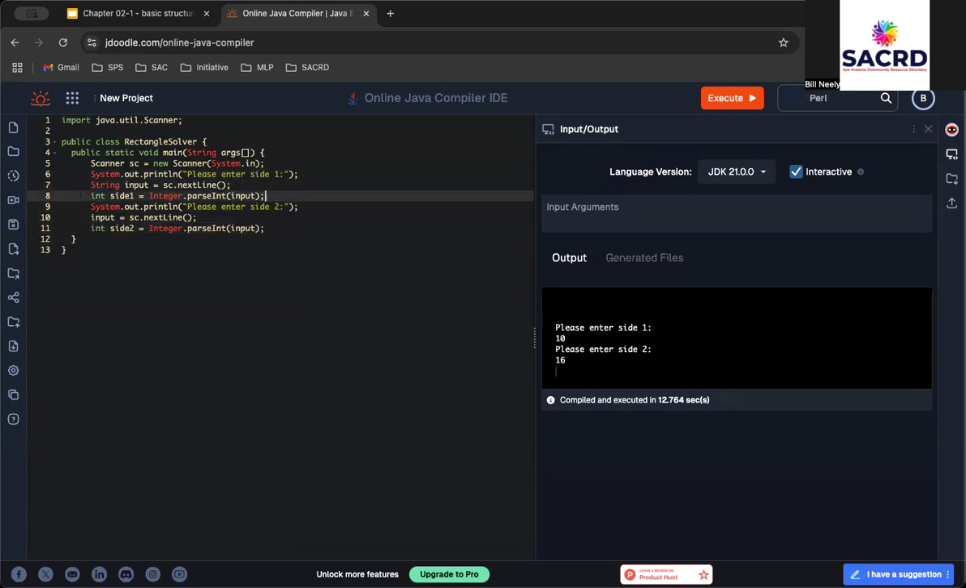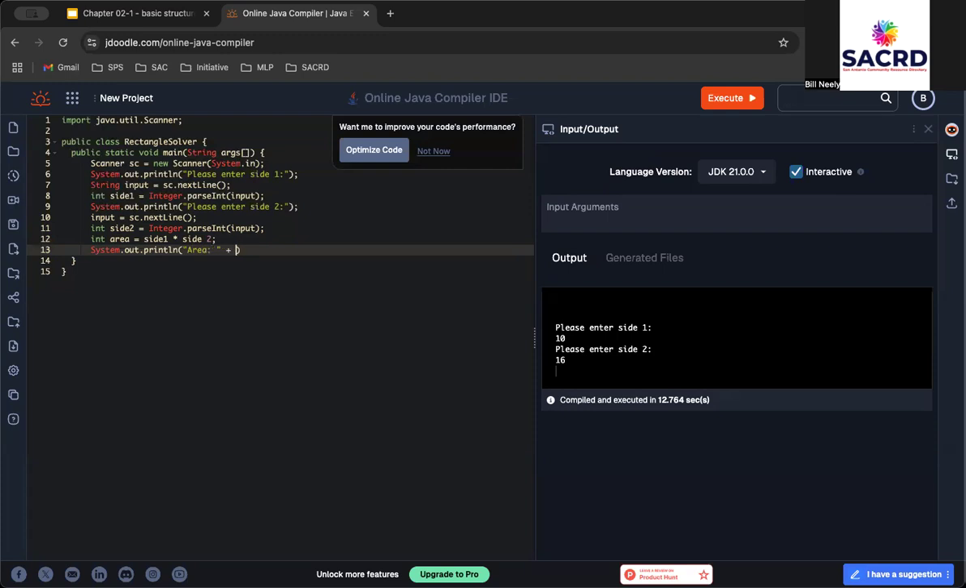So now I've entered the data, and I can go ahead and do the calculation. We're going to do double area equals. Actually, that's going to be an int for a rectangle because we're doing ints on the sides. int area equals side1 times side2. Then I'll go ahead and do the System.out.println, area.